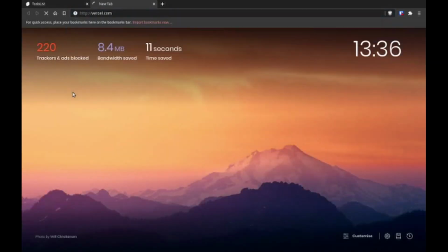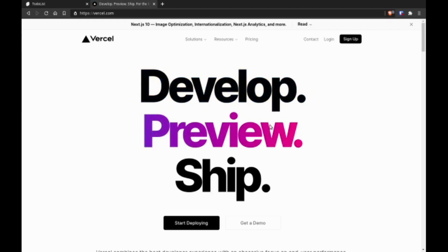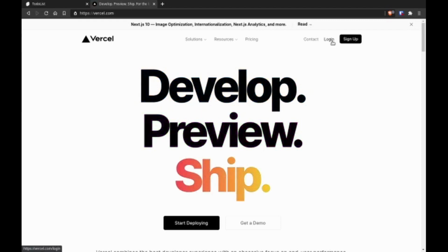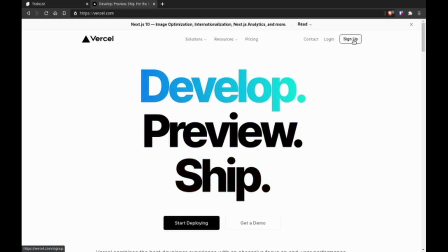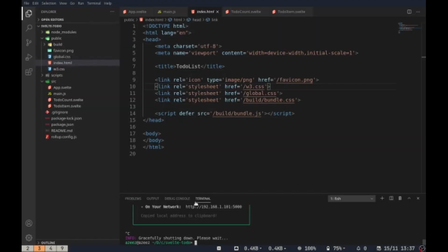So go to vercel.com, and over here you can see develop, preview, ship, all of this good stuff. So you have to first log into your Vercel account or create an account. Alright, I have signed into my Vercel account using GitHub, and I'm going to deploy this Svelte application.